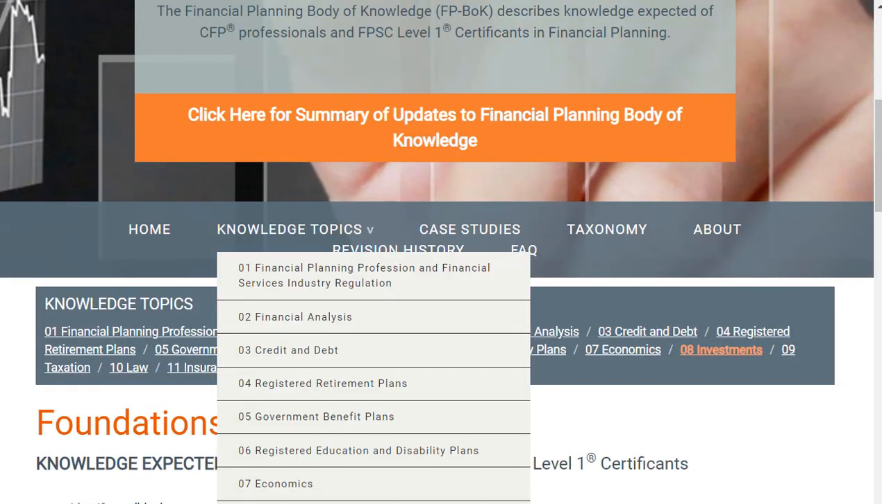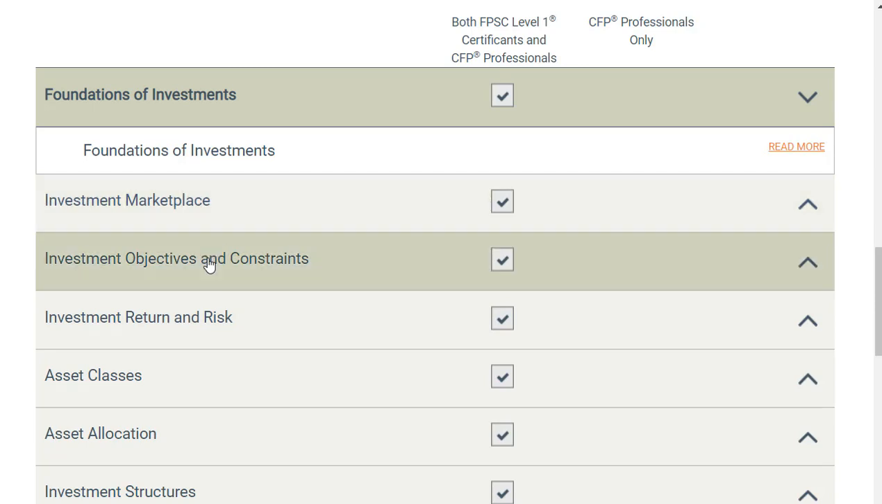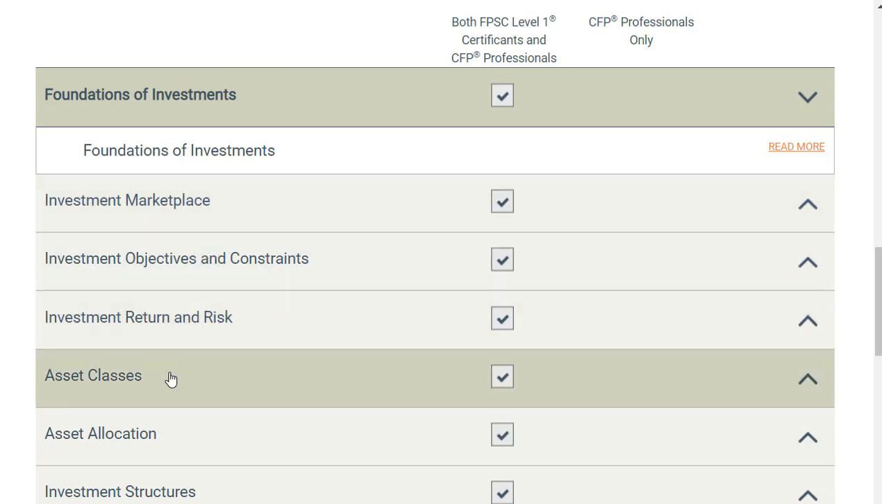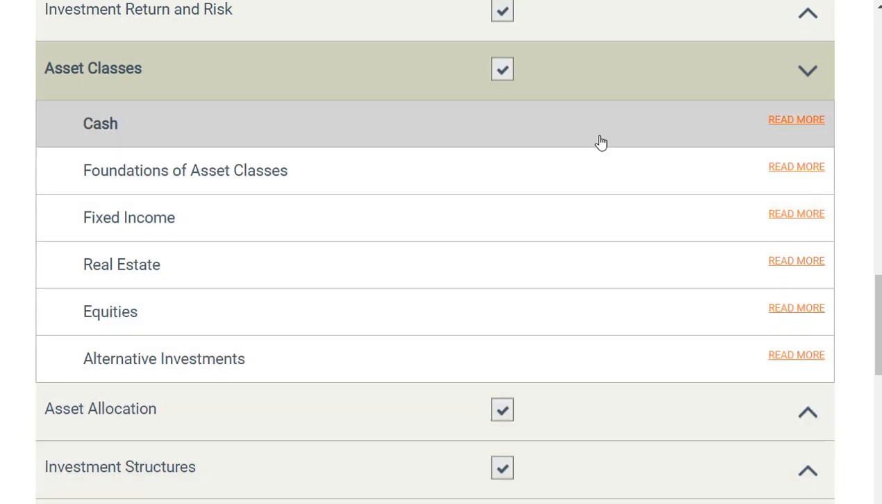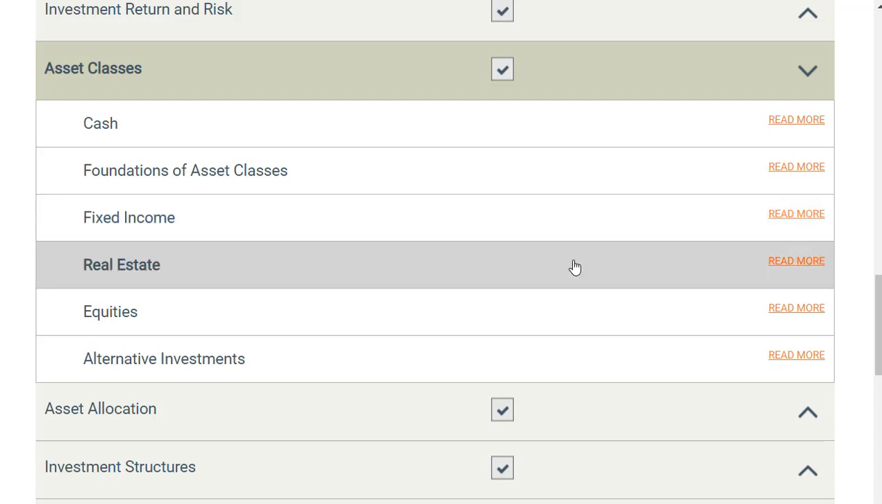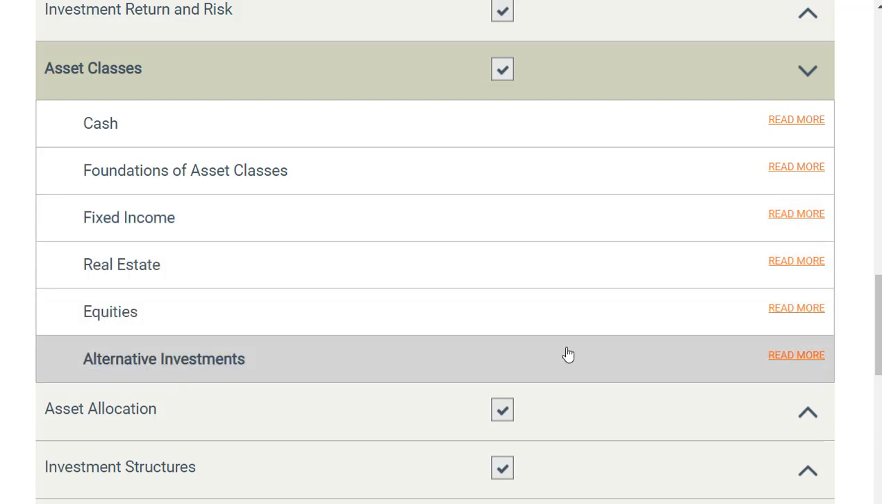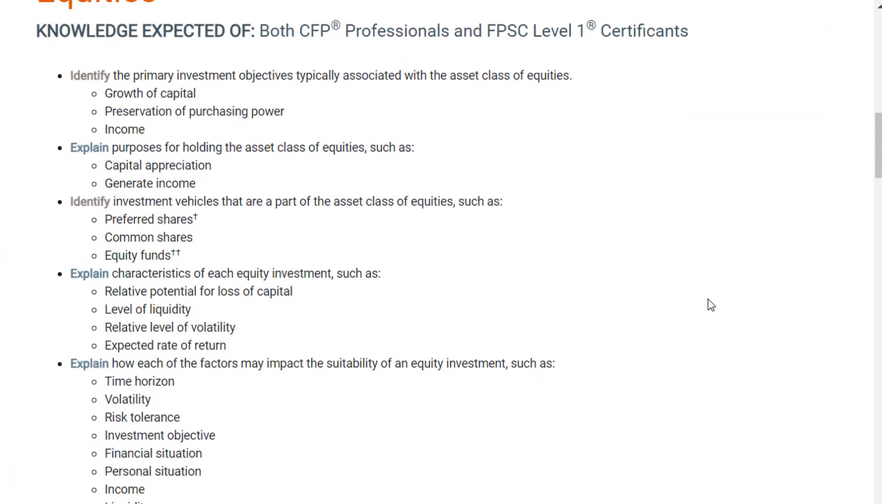So just going back here, investment marketplace, skip over that one, objectives and constraints. Maybe let's look at the asset classes here. You can see there's lots more to read on cash, foundations of asset classes, fixed income, real estate, equities, which are stocks, and alternative investments. So just picking one here like equities, if I drill down, you can see there's lots of info. So again, you need to keep drilling down and say, okay, what do I need to know with regards to the areas of equities?